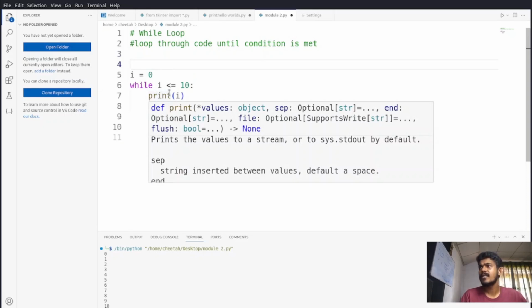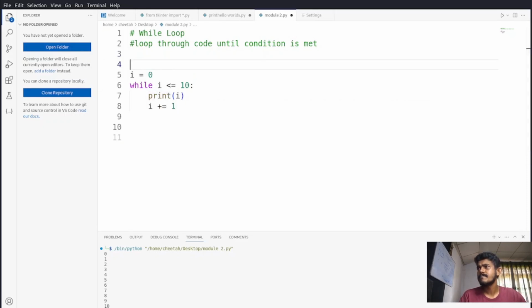Our next module is functions. We are going to talk about how to define a function, how to call the function, and how to use parameters, right?